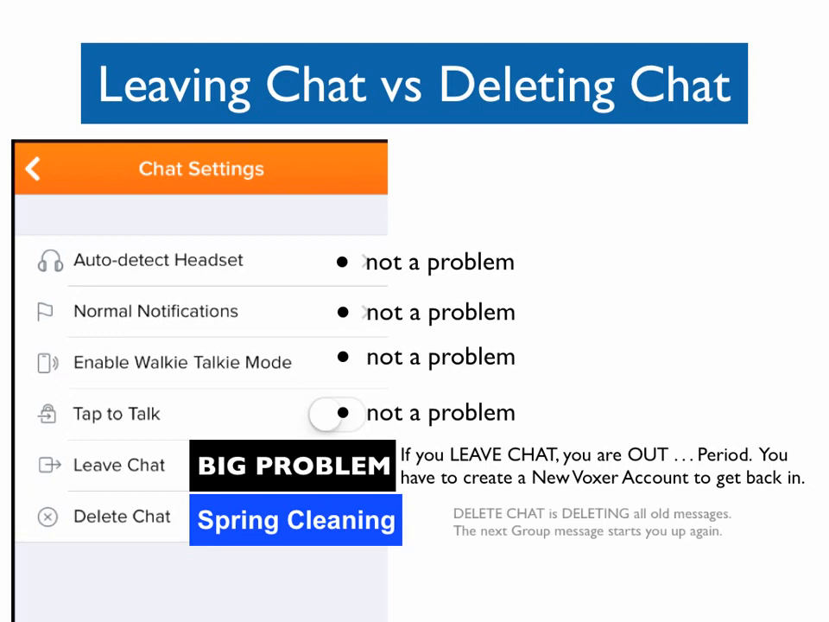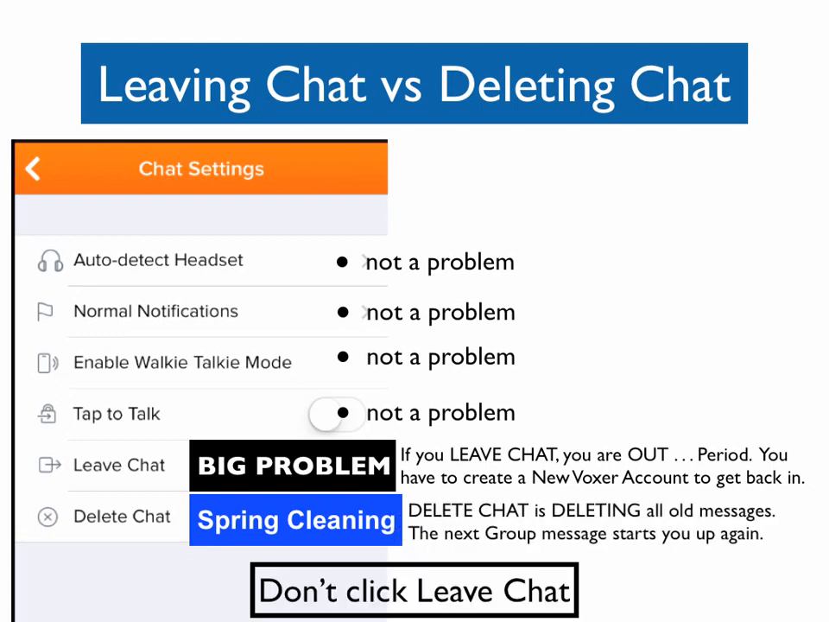Delete chat. That is spring cleaning. Delete chat is deleting all the old messages. But the next time you get a message or someone sends a message to the chat group, it appears back, and all the messages in the future will appear for you. One important note: if you're going to delete a chat, you want to make sure that there's nothing in there that you want to save, and we'll talk about saving stuff later if you're interested, because those previous messages will be gone.